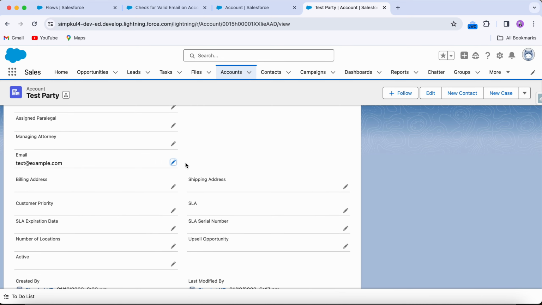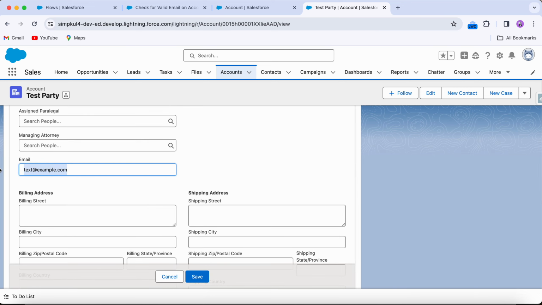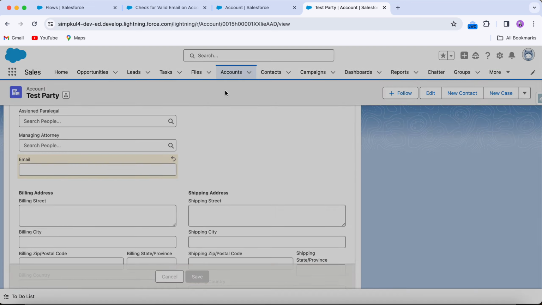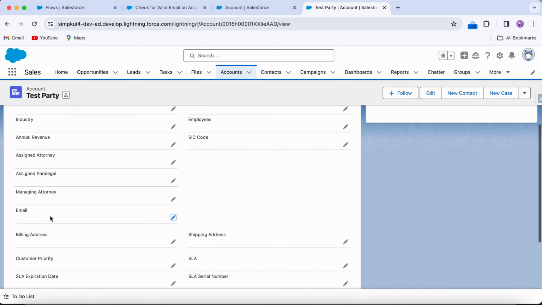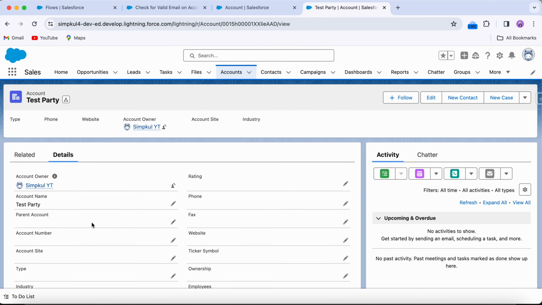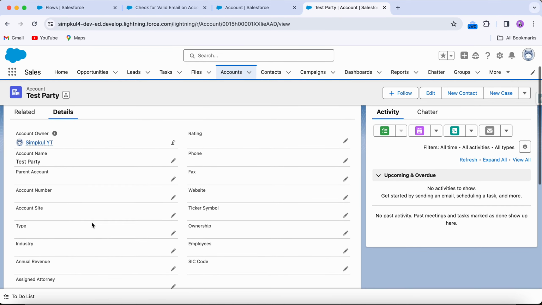Okay, so it's working. Now let's clear out this field and see. Okay, it is working, because in this case the flow is not triggered, that's why we were able to save this field. So that is all for this video.